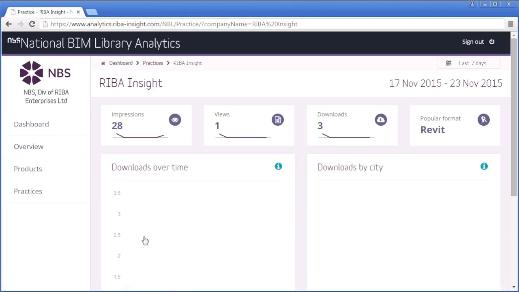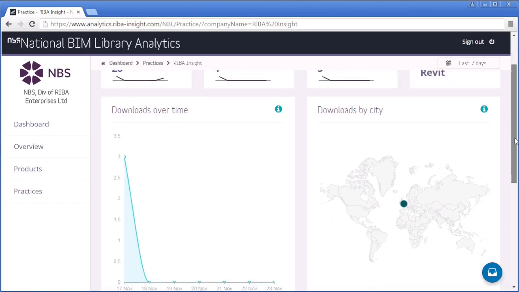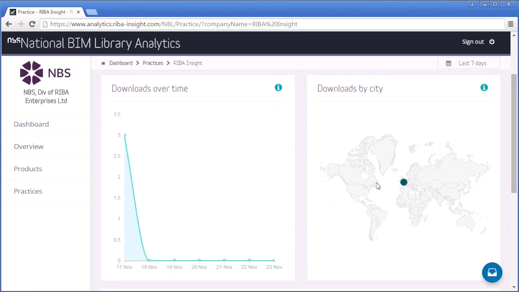This includes a timeline of the activities performed by all users who entered that specific practice name at the point of registration. Downloads over time helps identify when this practice's users were active, and the IP addresses of the users gives you the specific cities where the downloads have taken place.